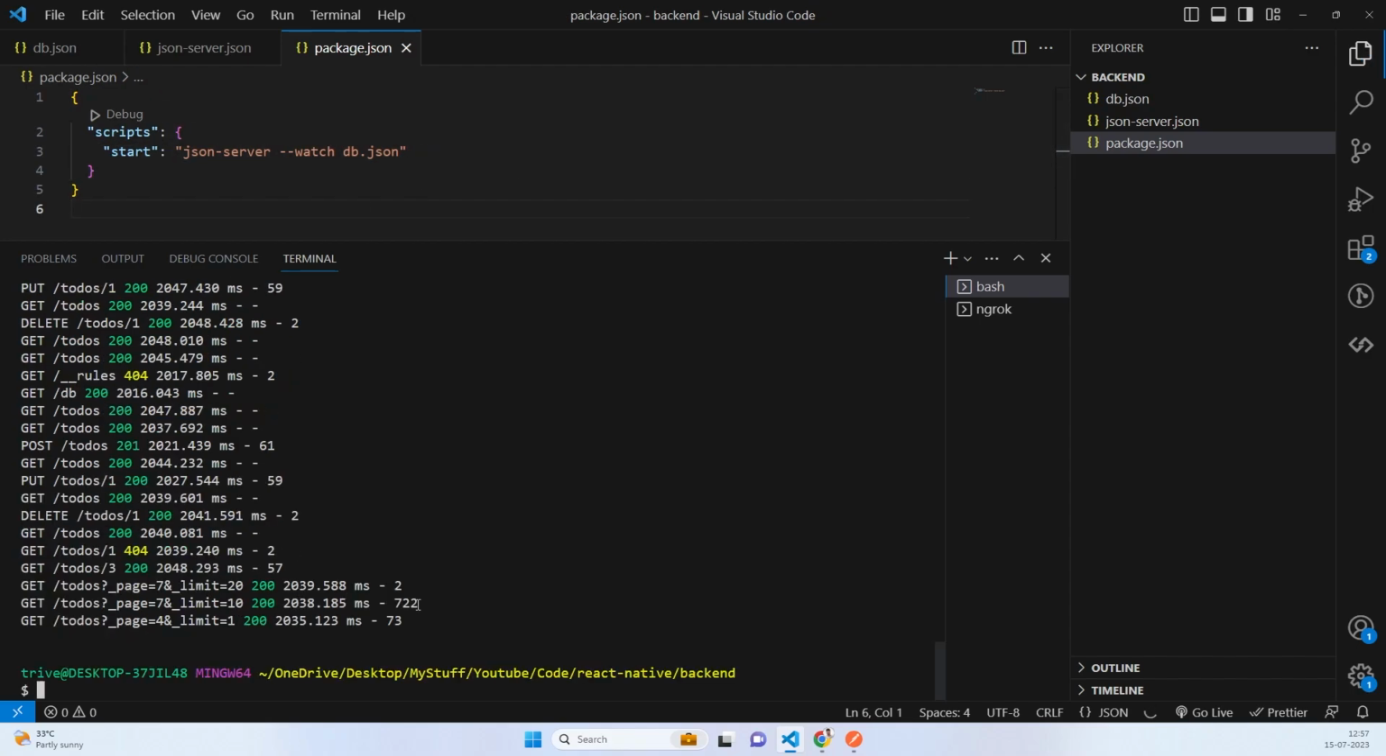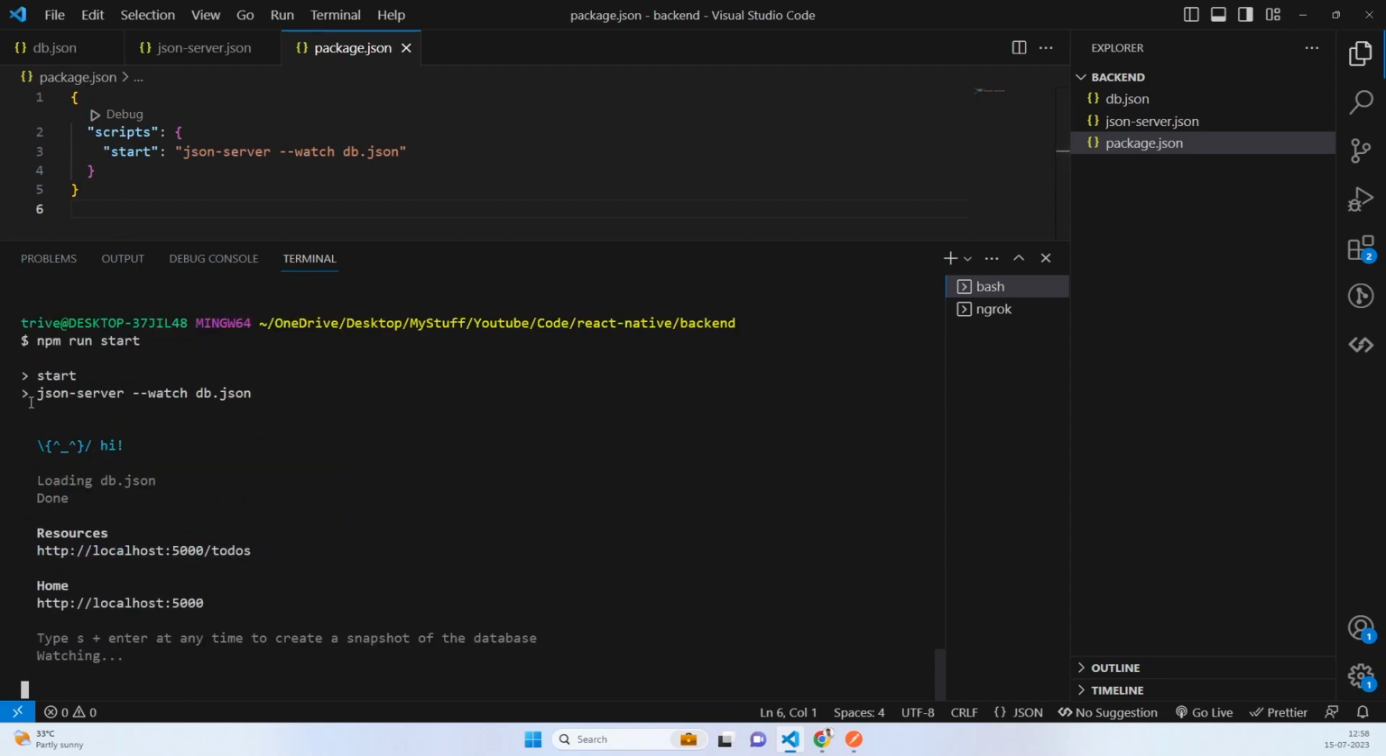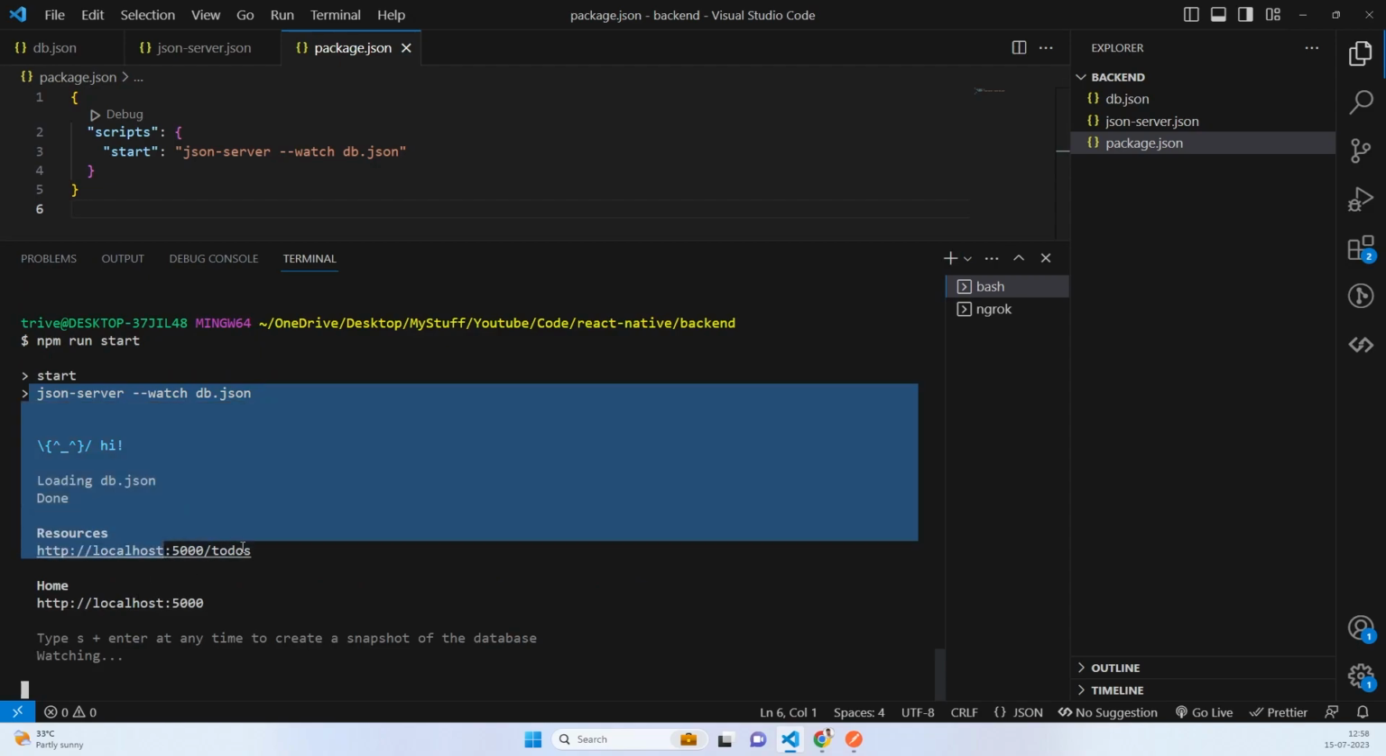And I'll kill the server. And if I do npm run, you're supposed to be in this folder, the backend folder where the package.json file is. So I am here, and if I run npm run start, which is the name of the script that I have given, if I hit enter, it will automatically run the JSON server command for us, and that will start the localhost there. That's it. That's about the JSON server.